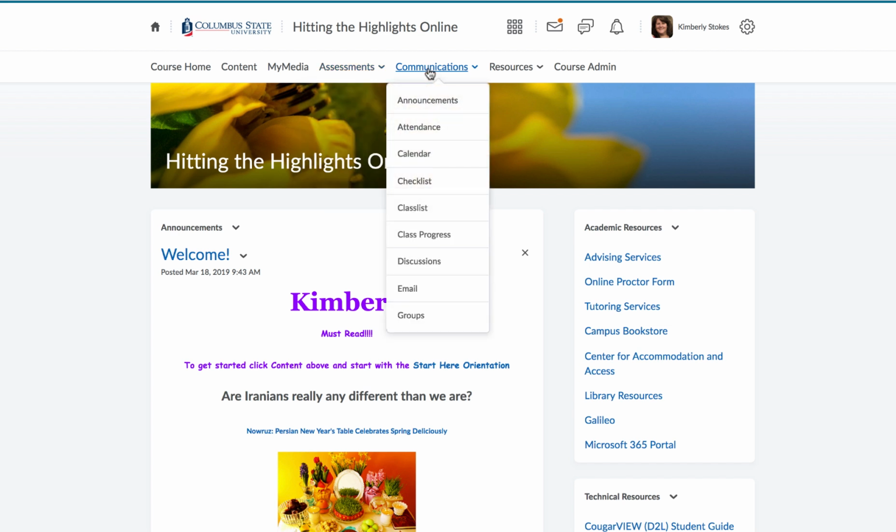Under the Communications button is a direct link to the Announcements tool. That is the announcements in a course. The Attendance button, the calendar for the course, a checklist for a course, the class list, meaning students who are enrolled or teaching assistants or other instructors who are a part of this class, the class progress tool, the discussions tool, the email, and groups feature.